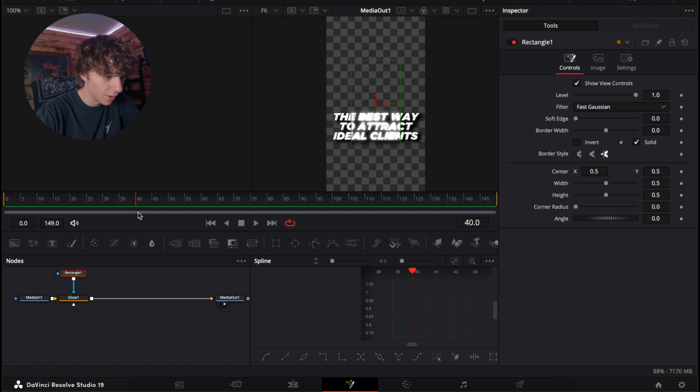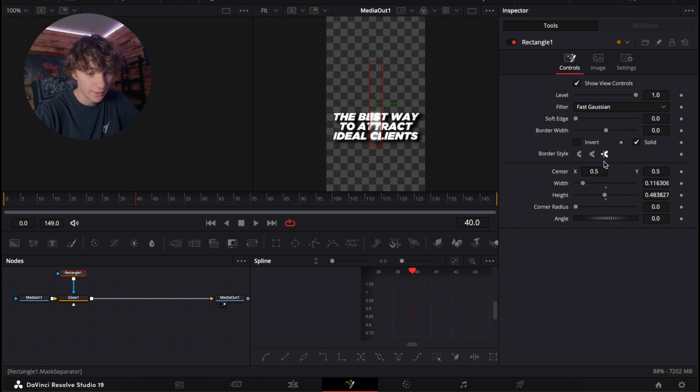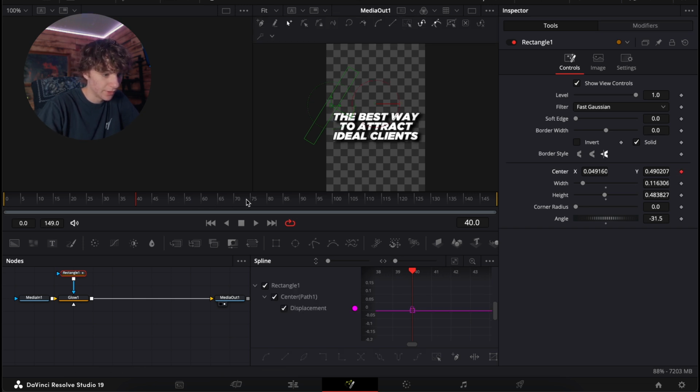So right about on frame 40, like right on frame 40. We're just gonna size this down like this, bring this down actually, and then just put it at an angle, so like that. Now if we run through, you can kind of see what I'm gonna try to do here. So I'm gonna hit keyframe here, and then just go to like frame 75, and then just bring it through. So now if we play it through, it just to attract your ideal client.